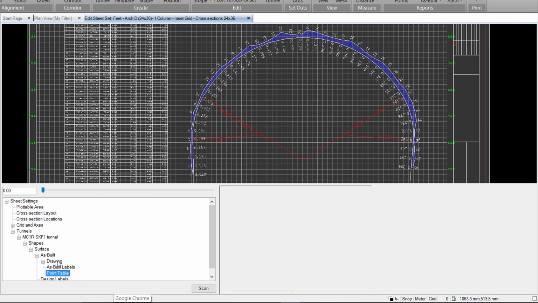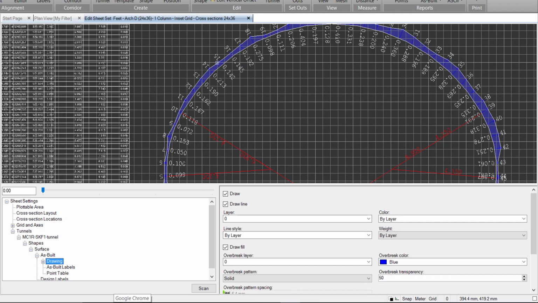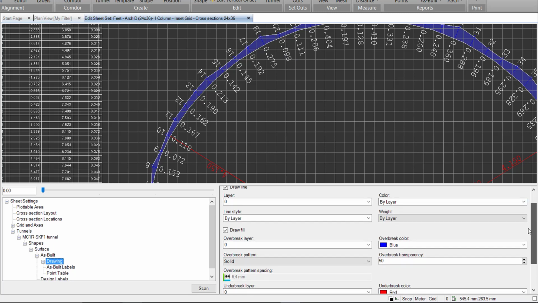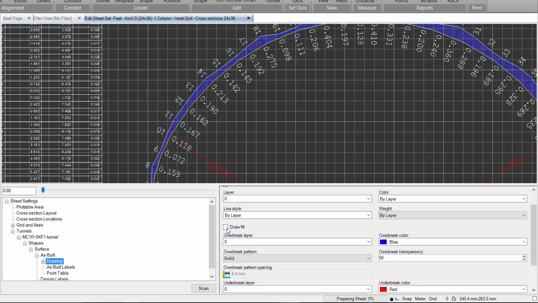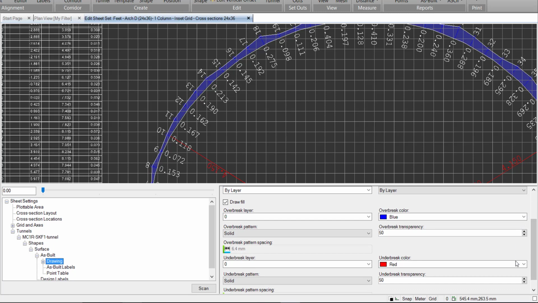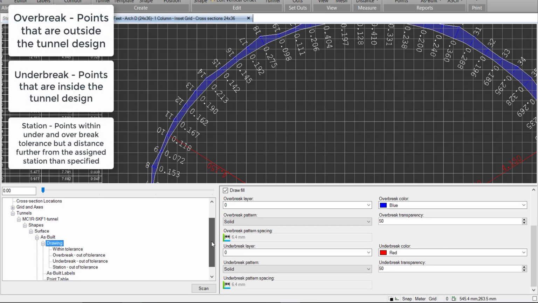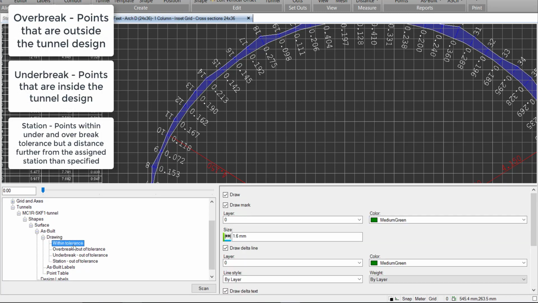We can look at the drawing heading, and we can see here we have some options to control how the as-built points are drawn. We have this draw fill. We can turn that off and on. You can see that's gone there. We'll turn it back on. We can change the color of overbreak and underbreak, as well as creating any hatch or transparency. If we expand this, then we have options how the various overbreak, underbreak, intolerance, and out-of-station tolerance values are reported.